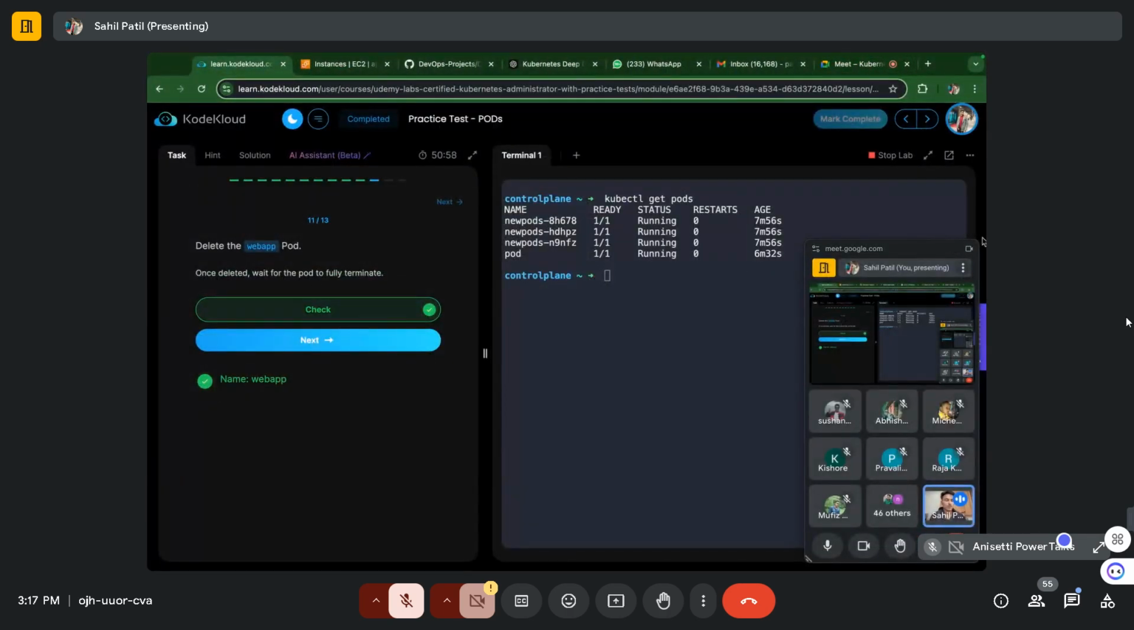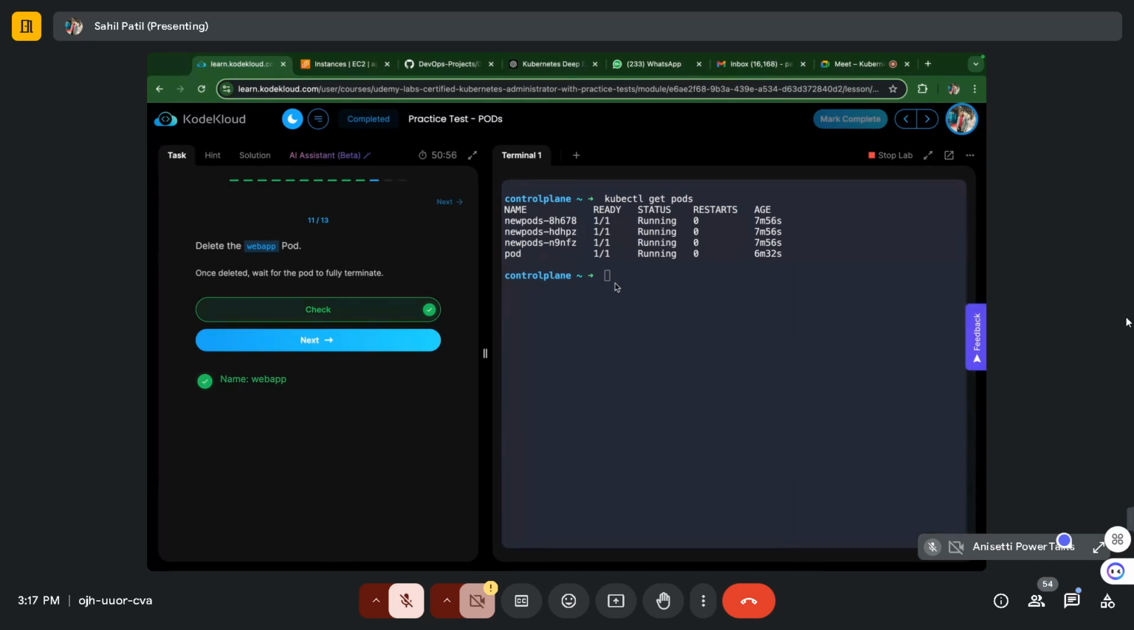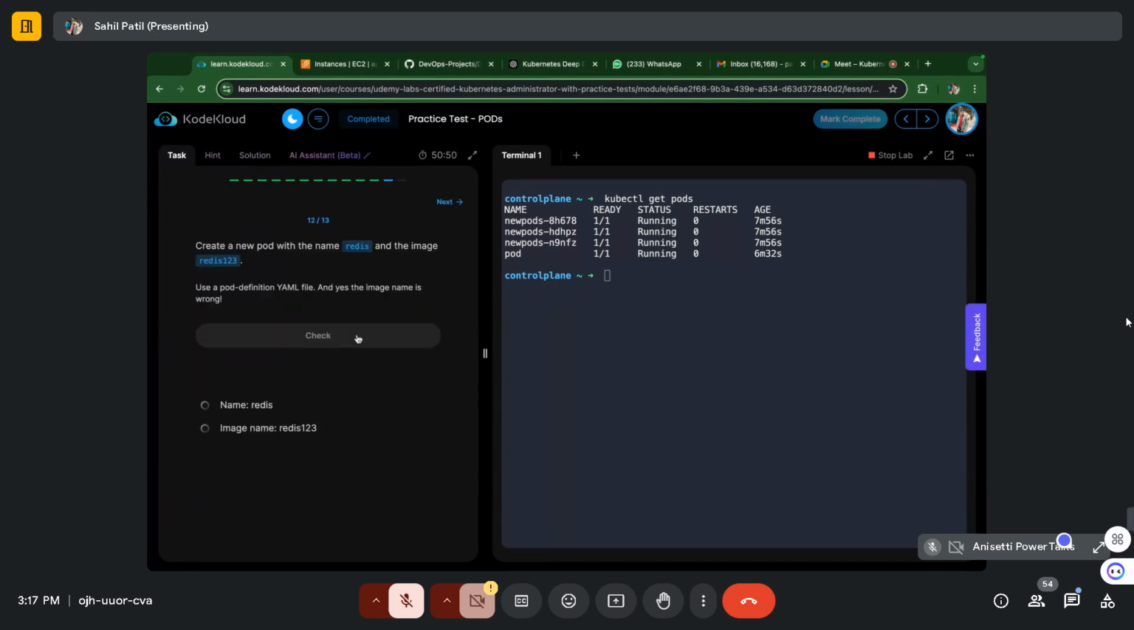Okay. Now we have used the imperative way to create a container. Now we will be using a declarative way as well. So let's see, create a new pod with name redis and the image redis123. Okay, so pay attention. We will be creating a YAML manifest for the pod, pod.yaml. So let's just use the Vim editor for that, pod.yaml.